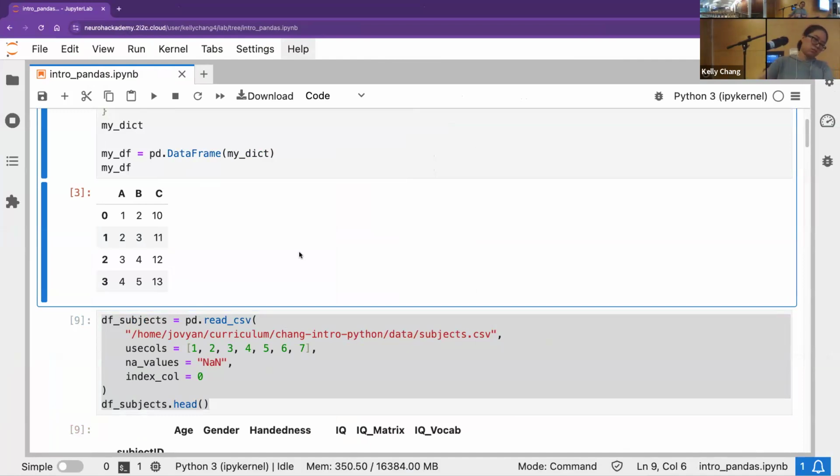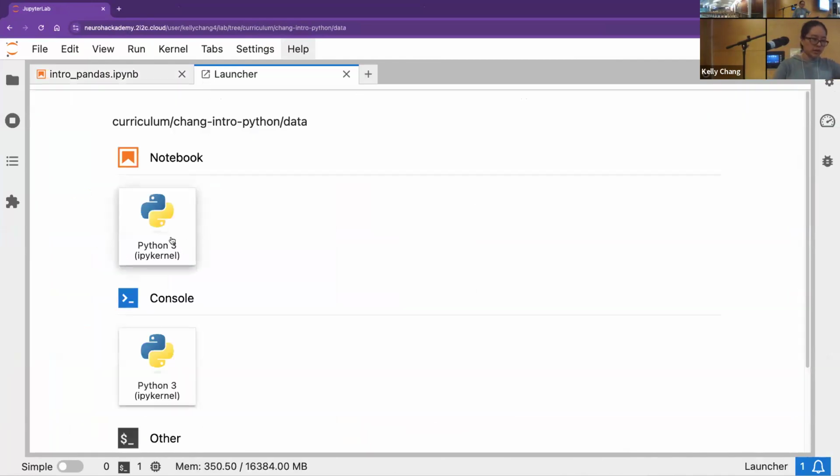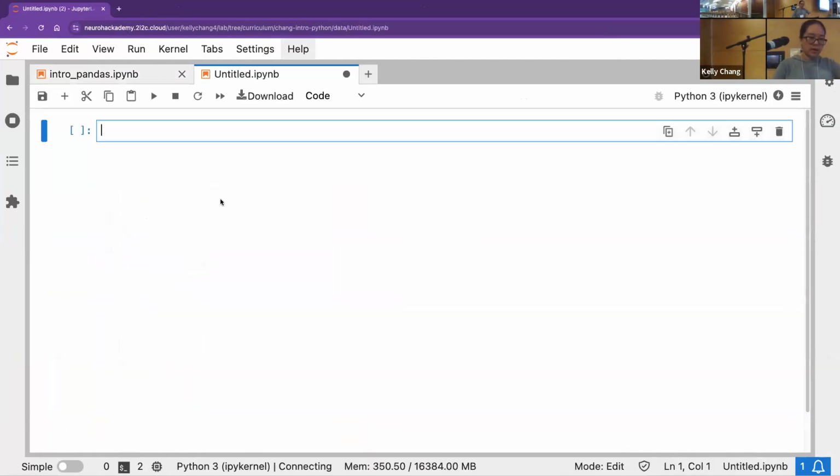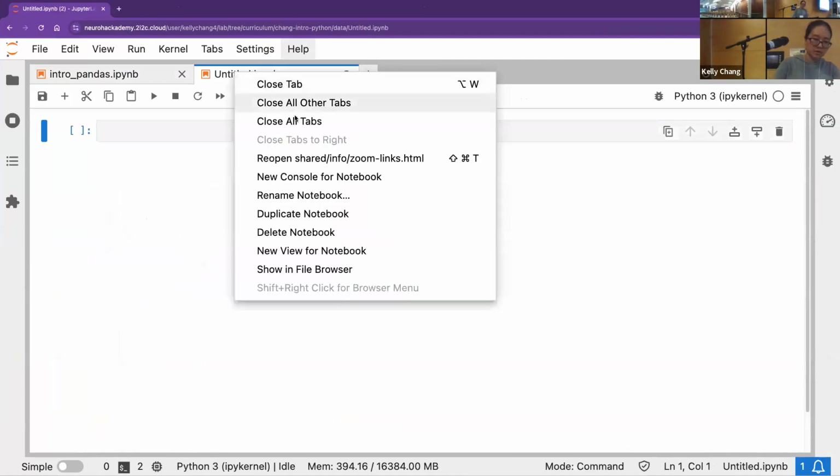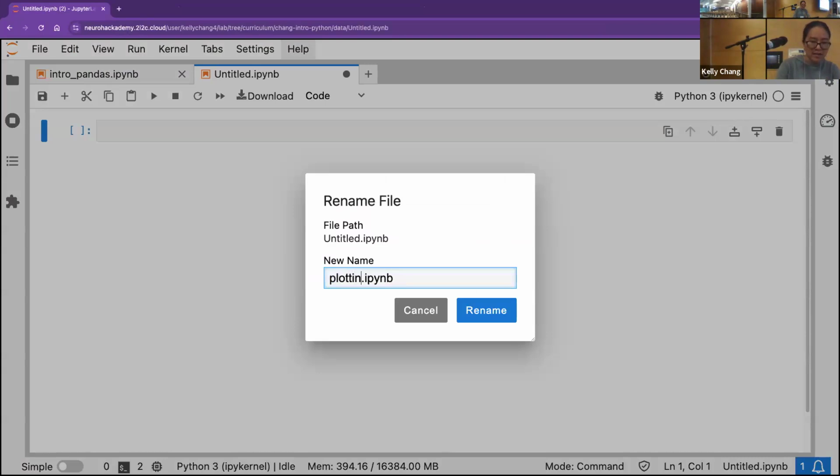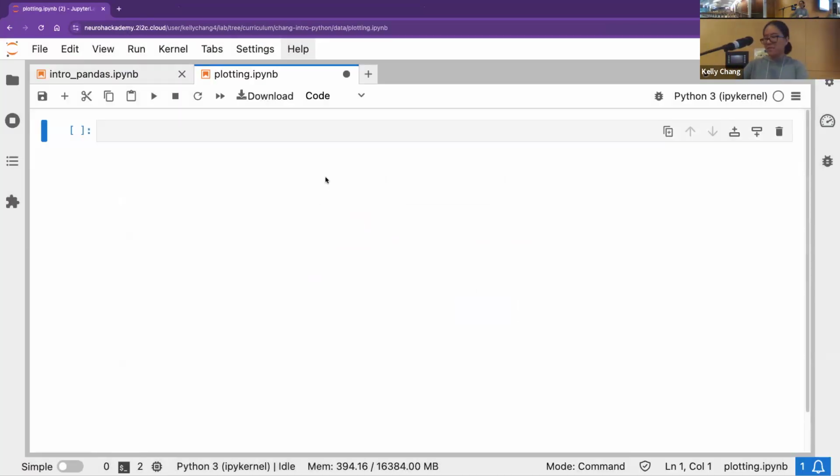All right. Good moment. Open another tab, as well as another Python notebook. Rename it just so I don't lose track of who I am. Plotting. Don't name like me. These are terrible names. Okay.